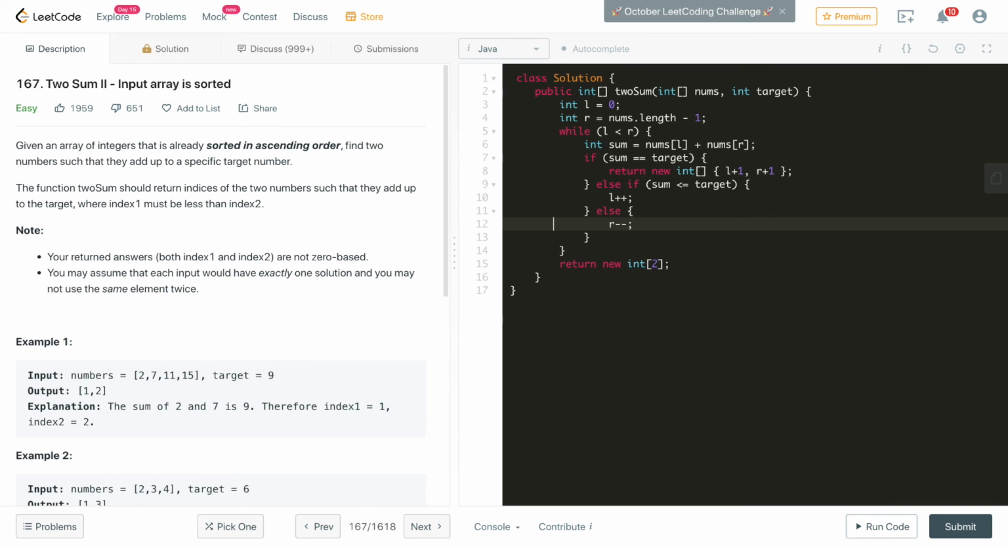Right, so continuing on in the second iteration, our L is still at 0, and R is at 2, or the 11, 2 and 11, and we get the sum of 13. So is 13 our target, or is 13 equal to 9? No, it's not. Is 13 less than 9? No, it's not. So we have the same problem, and we go into the else, where we would subtract our R. So we move our R, which is currently at index 2, we subtract 1 from it, and change it to 1. Now we are at 7.